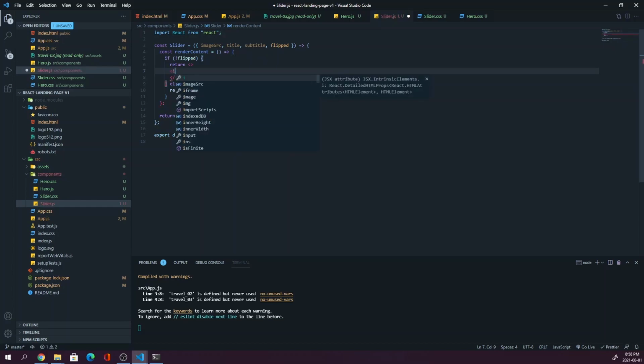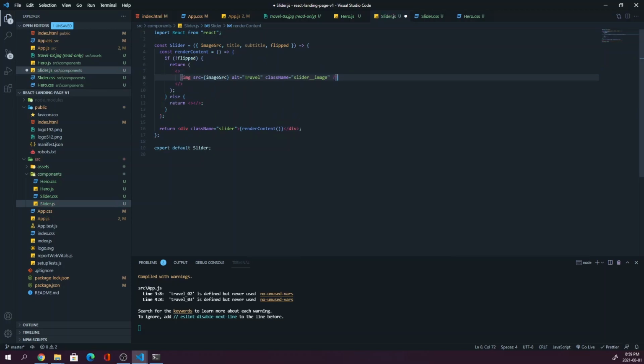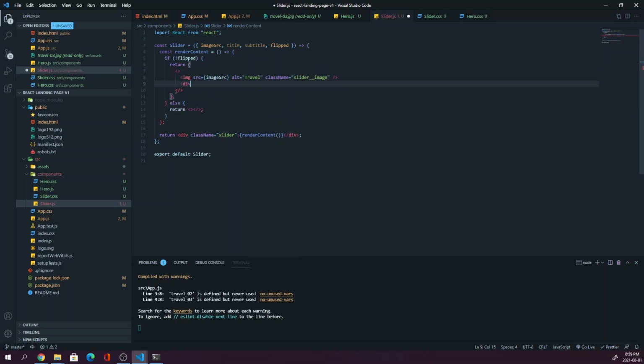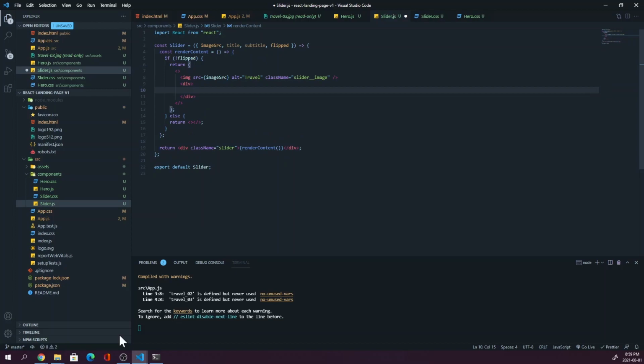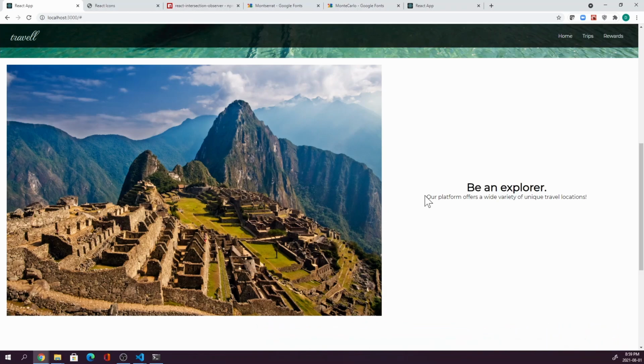So the first thing is that if it's not flipped, we'll place the image first. So let's give it the source that we passed in. And let's give it a class name of slider image. The next thing we're going to have is a div that contains the title and the subtitle. So if I go back here, this will be the main title and then some smaller text in here to give greater information.